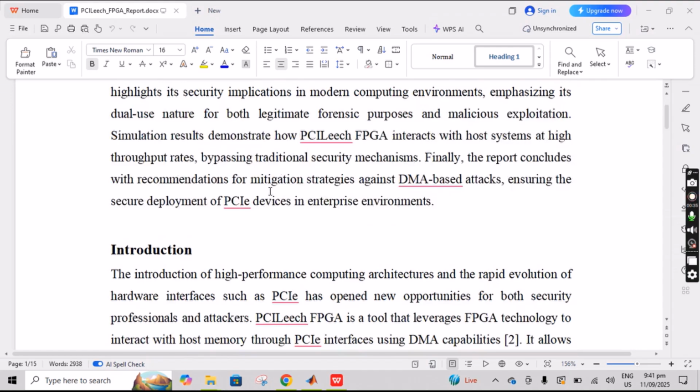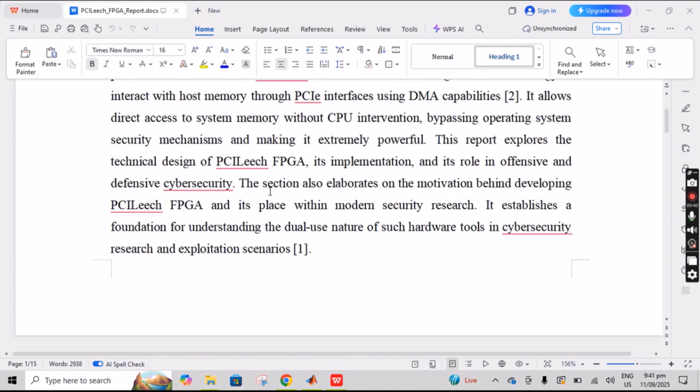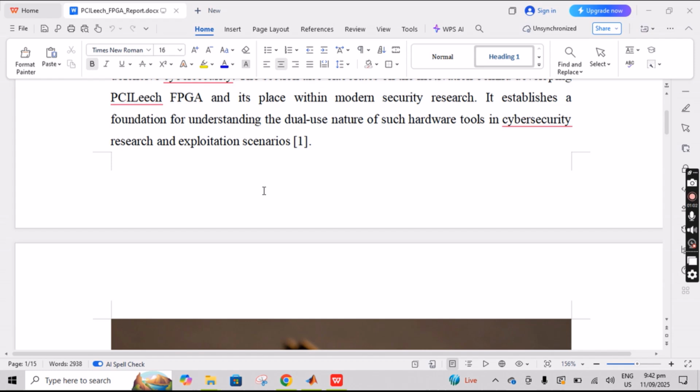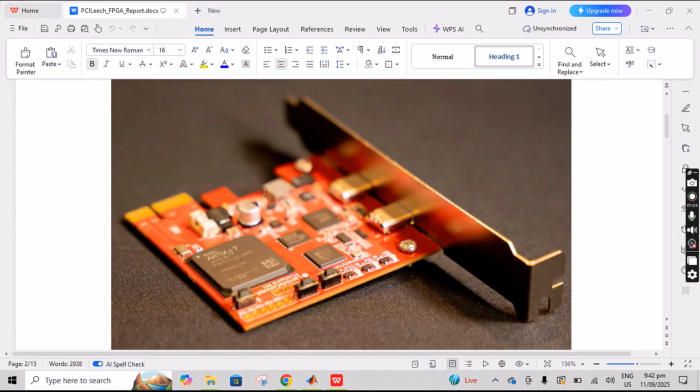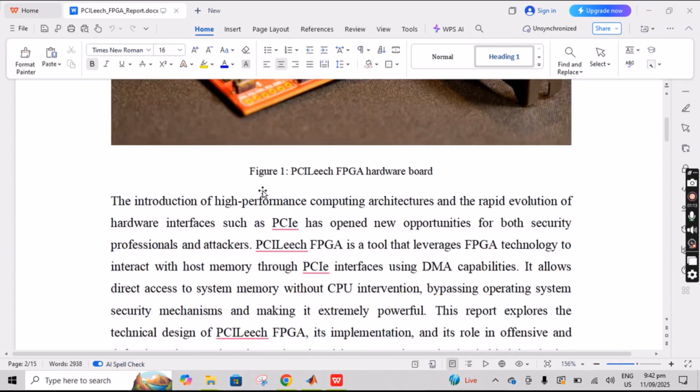Okay, so I have written the complete abstract and introduction as well as the complete motivation: why I have developed this project, and what the loss and the problem are without using the PCIe FPGA board. Basically, this tool is used in cybersecurity research and exploitation scenarios. This type of card is developed for the PCIe FPGA hardware board we are using in our system.